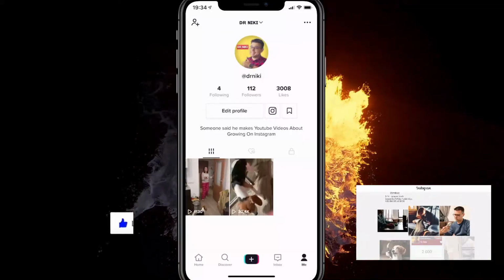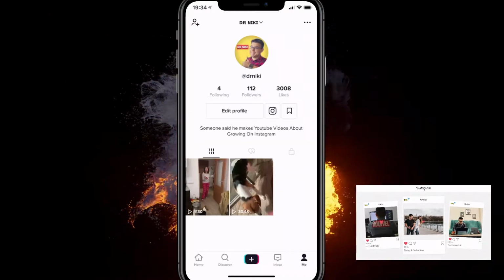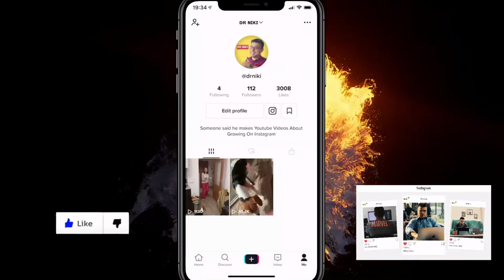Hey, in this video, I will show you how to post TikTok on Instagram in 2021 on any iPhone, on any Android device. It's very simple.